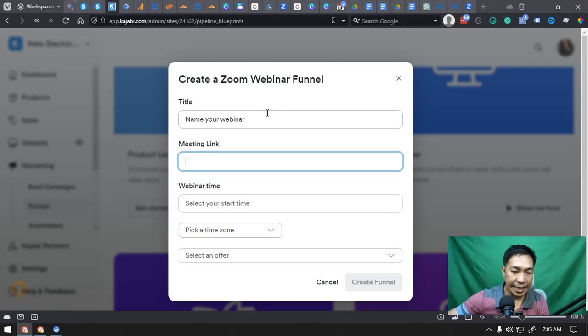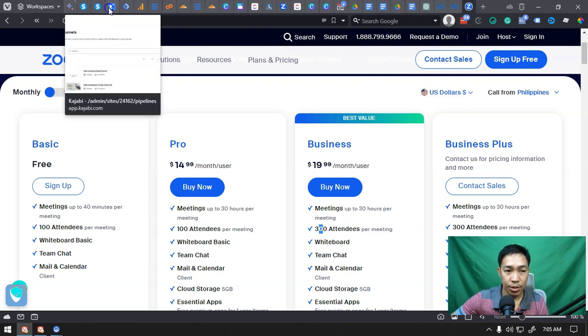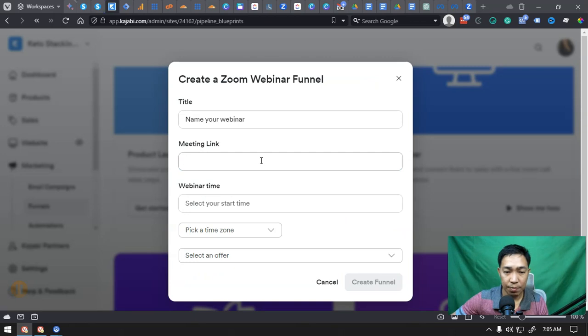And the meeting link is basically what you have prepared in your Zoom. That means in your Zoom, you have to create your meeting. And once you have created that meeting, get the registration link. Not the registration link, but the meeting link. Because you could set a registration in Zoom, but you could also just copy the meeting link directly, because that's what Kajabi will automatically send as a reminder for them to join that link when it's about to start.